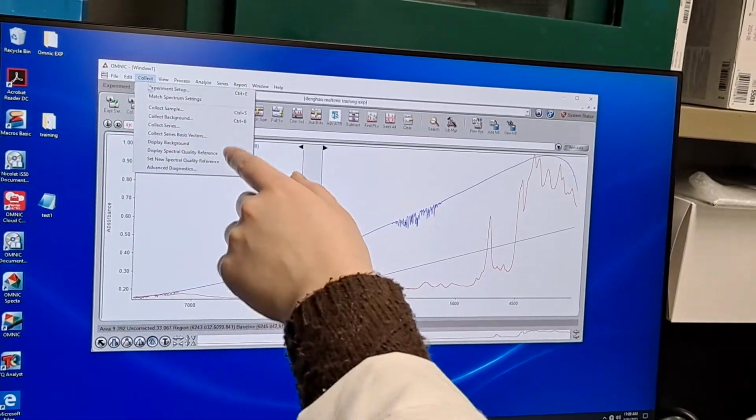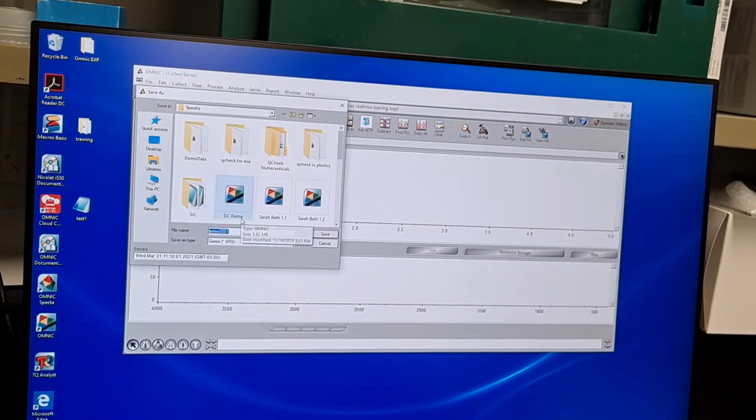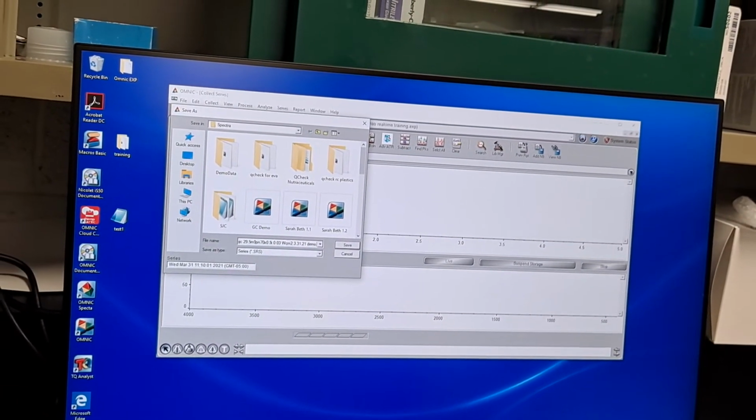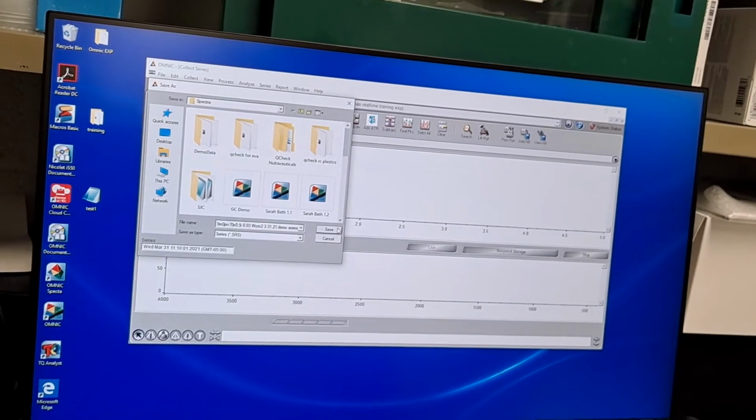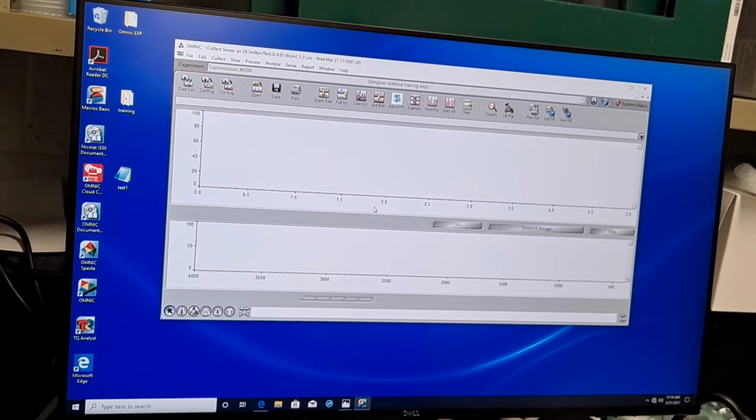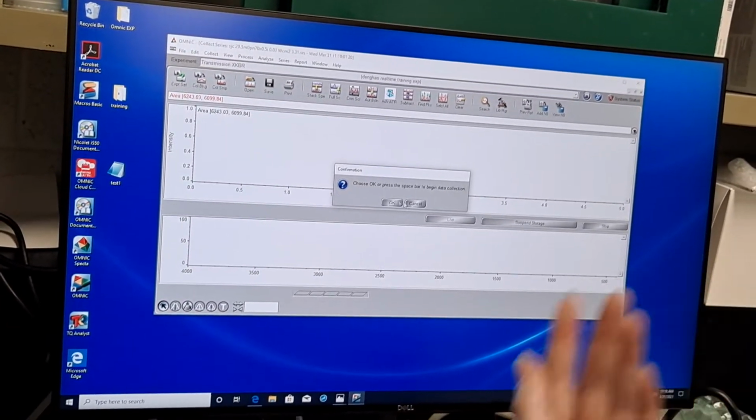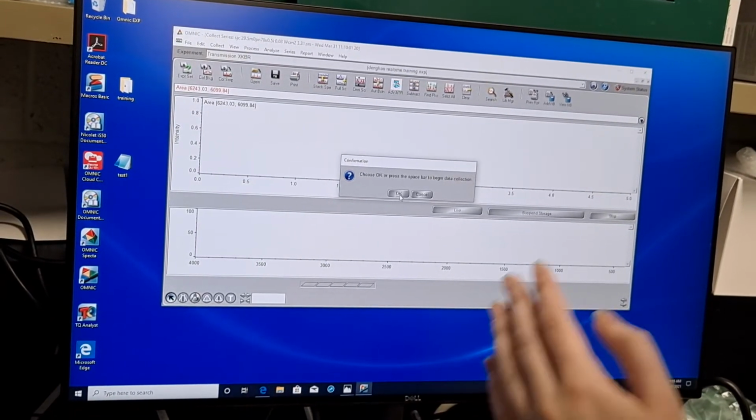Okay, so now you're ready to run your experiment. You have your lamp set up. You're going to collect series. This is where you'll put your name in, the series. Hit save. It'll say, press the space bar to collect. And so you'll hit OK.